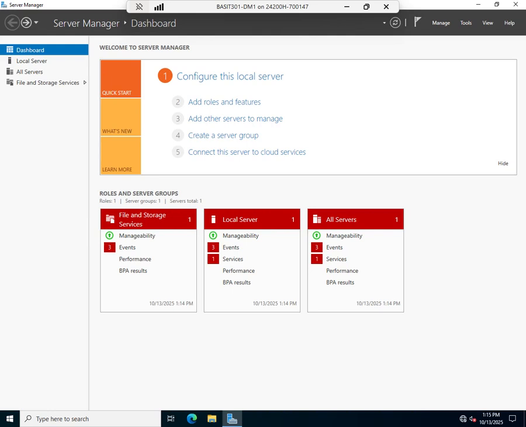Okay, so let's talk about how we can create a failover cluster. Let's say we've already validated our failover cluster configuration. We know that it says it should work. Now we can go in and create a failover cluster.